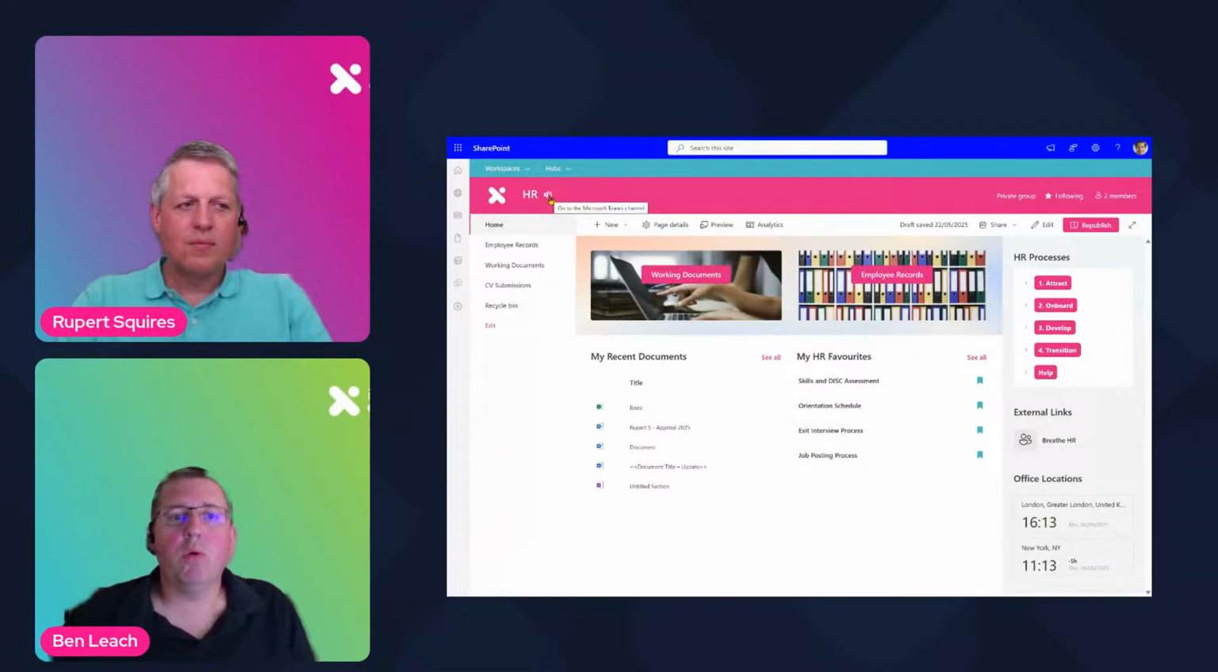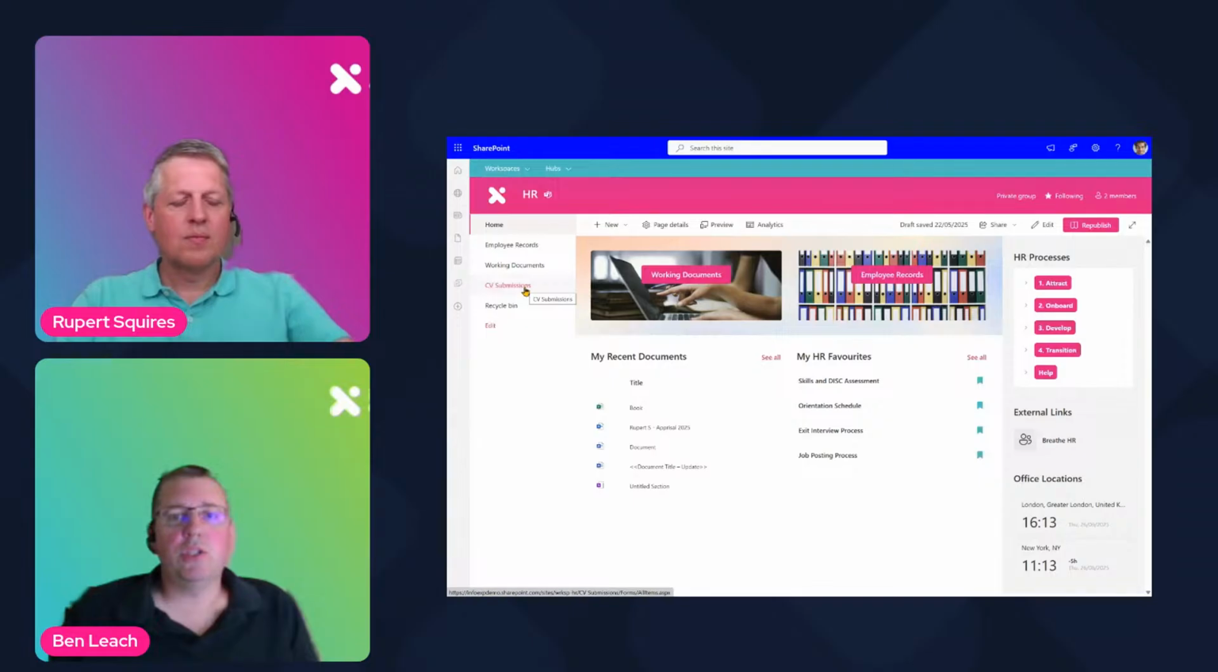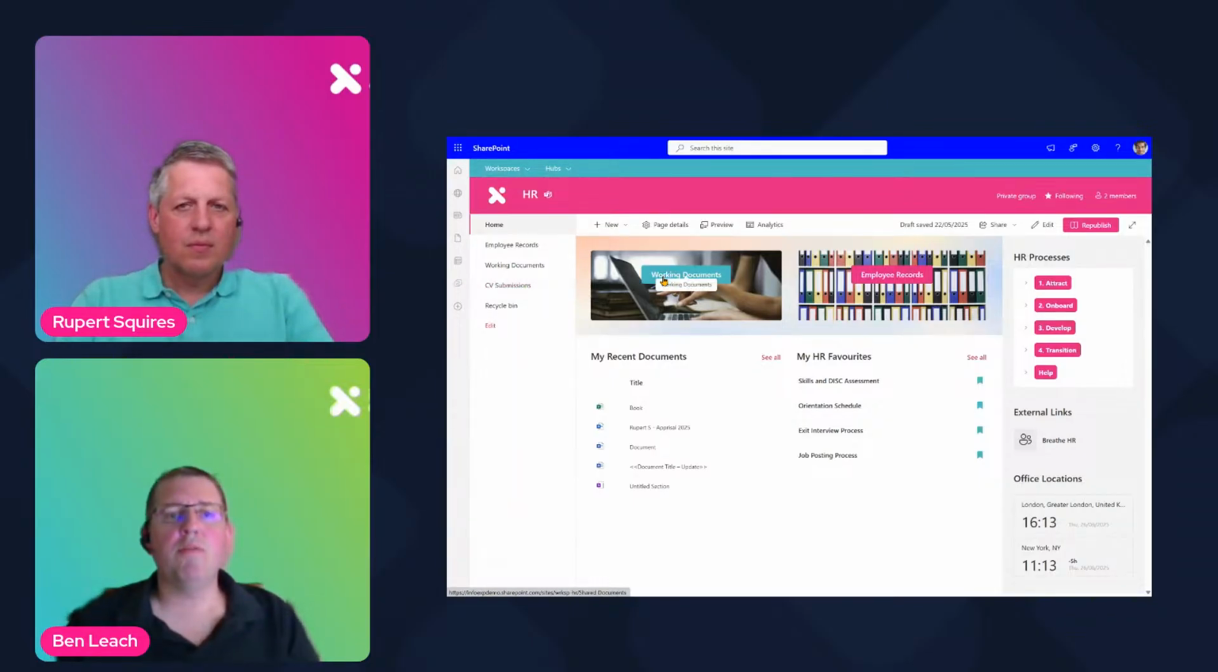We also have our employee records area. This is where we're going to organize all of our employee contracts, proof of eligibility to work, identification, all that kind of stuff. We've created a CV submissions library that we might want to receive from external people, where we're going to organize and manage those CVs during the hiring process. But the key thing is that this is all quite private, sensitive information, and we're using this team site structure to file and collaborate within our HR team appropriately.